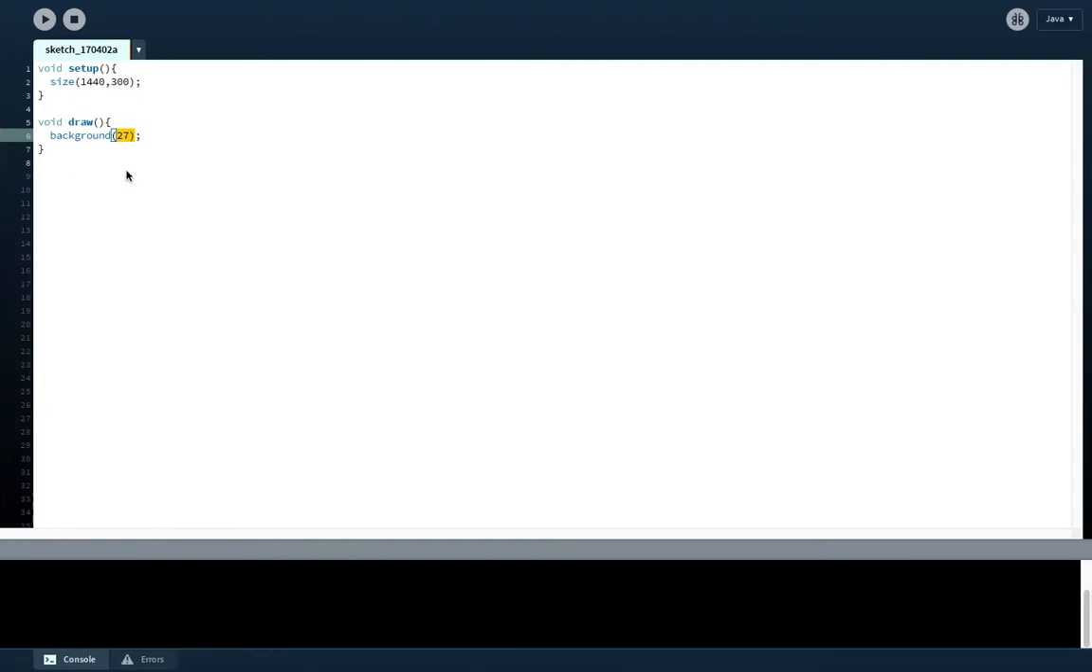If I make it 0, it'll be black. If I make it 255, it'll be white. So if you only put one value, it sets it for all of the values. There's a thing called alpha, which I'm going to explain soon, but you can't really see what it does in the background. So now what we're going to do is create our player, right?